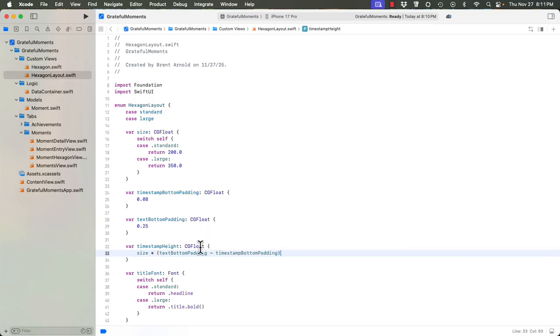The reason we're doing this is that because we're using this hexagon shape, the padding values are going to be weird because you've got the angled edges. And so here we're calculating a percentage based on these values, based on the size that we're returning.